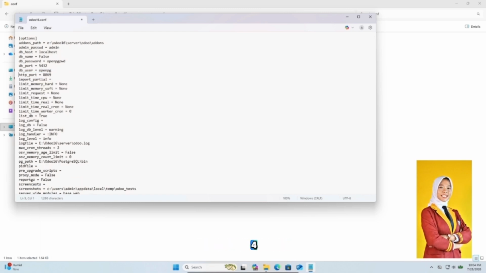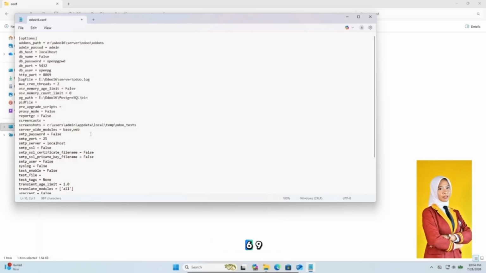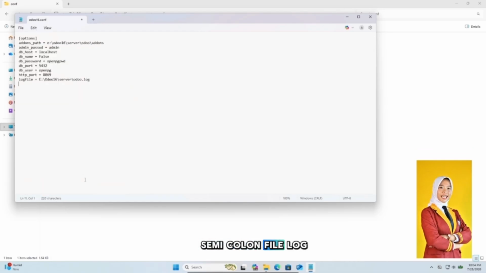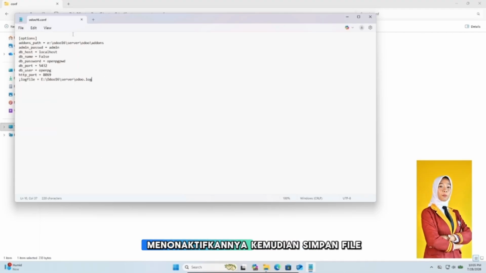DB port, 5432. DB user, openpg. HTTP port, 8069. Semicolon, log file, e:\odoo16\server\odoo\log file. Add a semicolon at the beginning of the log file line to disable it. Then save the file.